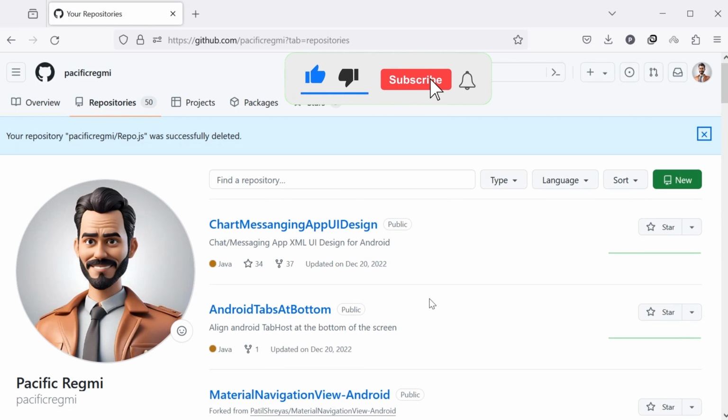By following these simple steps, you can easily delete a repository from your GitHub account.